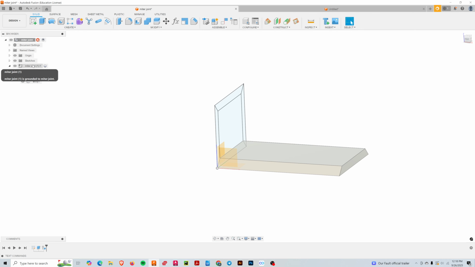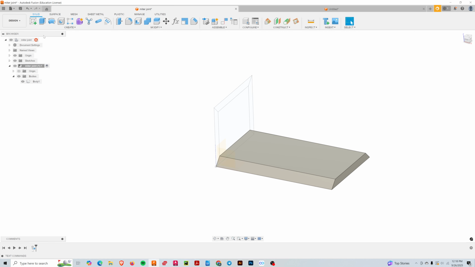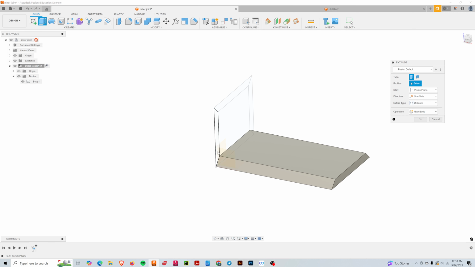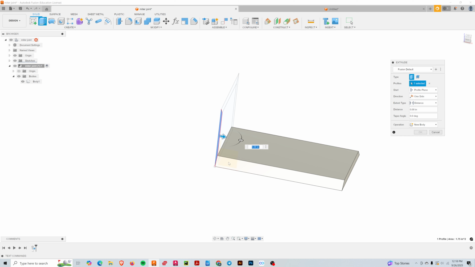I'm going to click on the circle so the history that's captured will only be under this component. And that way we can export this component and still be able to make changes later. So I'm going to keep extruding to make my box. I'm going to press the extrusion tool under the create tab. And this distance remains the same. It should be M length.